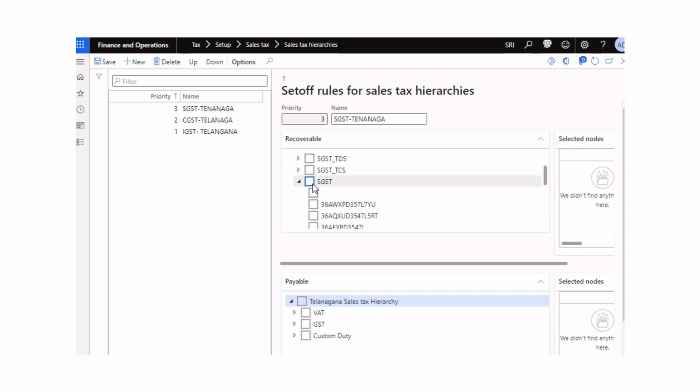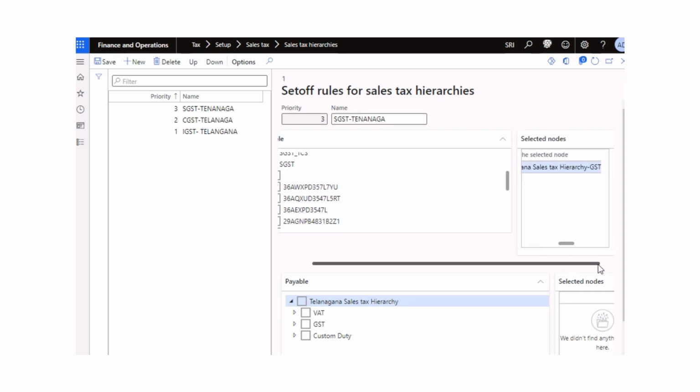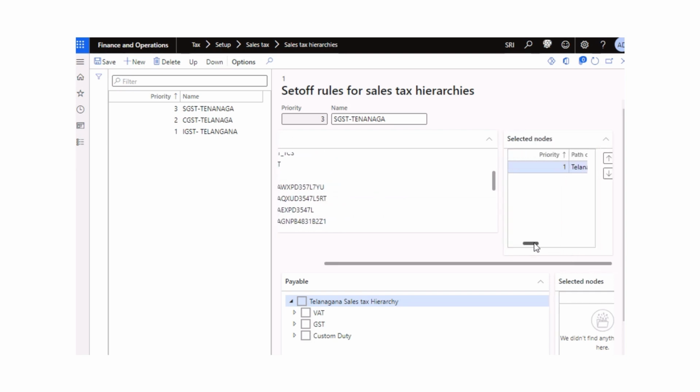Select the GST number here. I have a single branch, that's the reason I'm selecting only a single GST number. If we have three different branches, we have to select the three GST numbers, but I have only one branch in India, so that's the reason I selected a single GST number. If I select the GST number here, it shows the tax hierarchies.